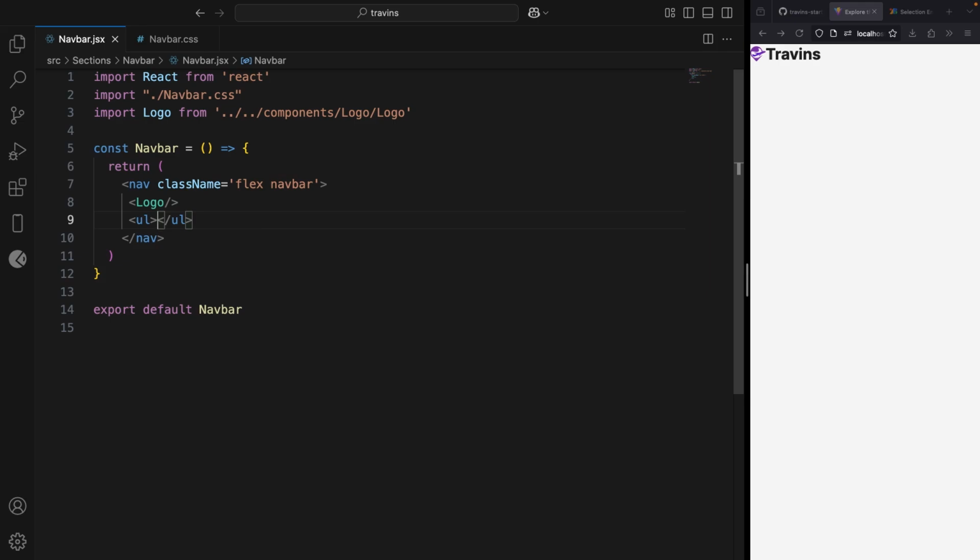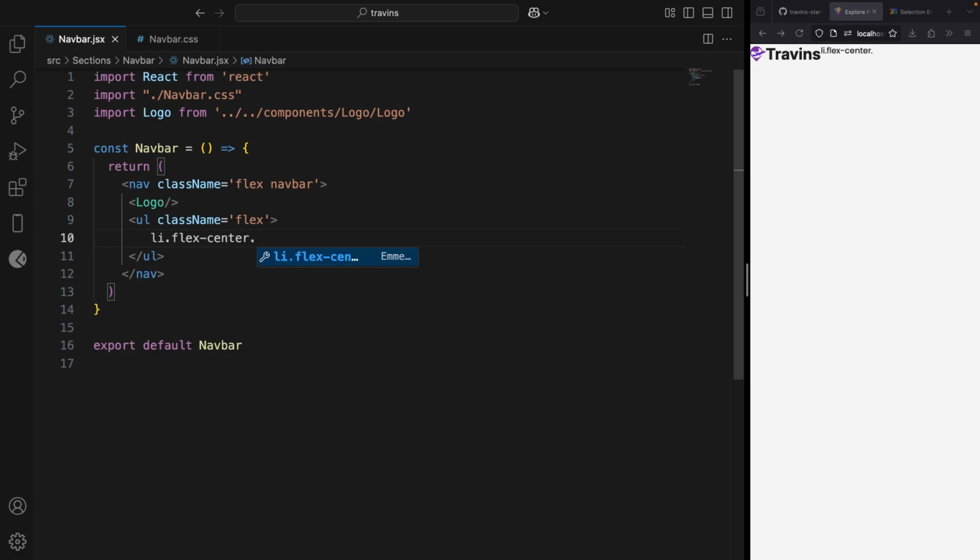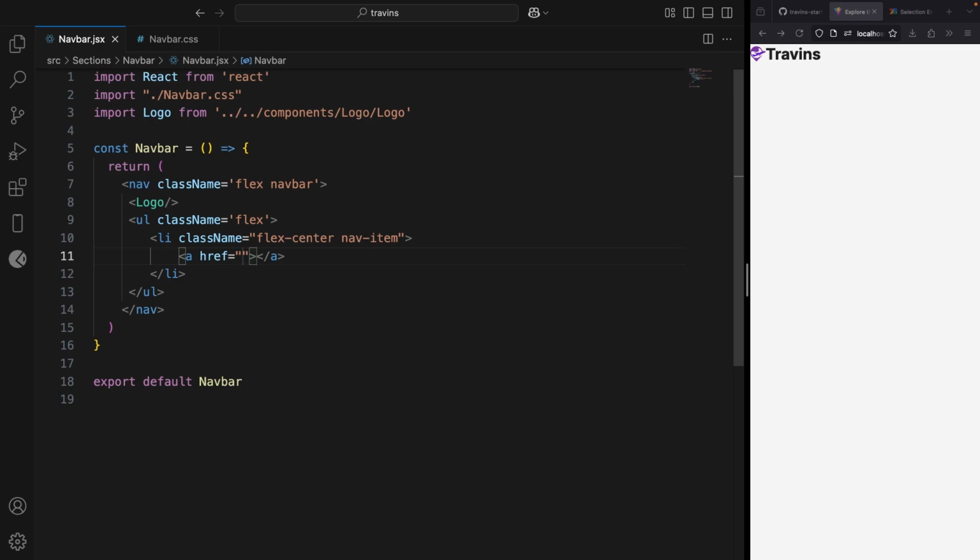So let's create a ul and give it a class name of flex. And within it, let's create li, give it flex center and also nav item class. And let's create an anchor tag within. So for the href of the anchor tag, we are going to first of all give it the first one, header.